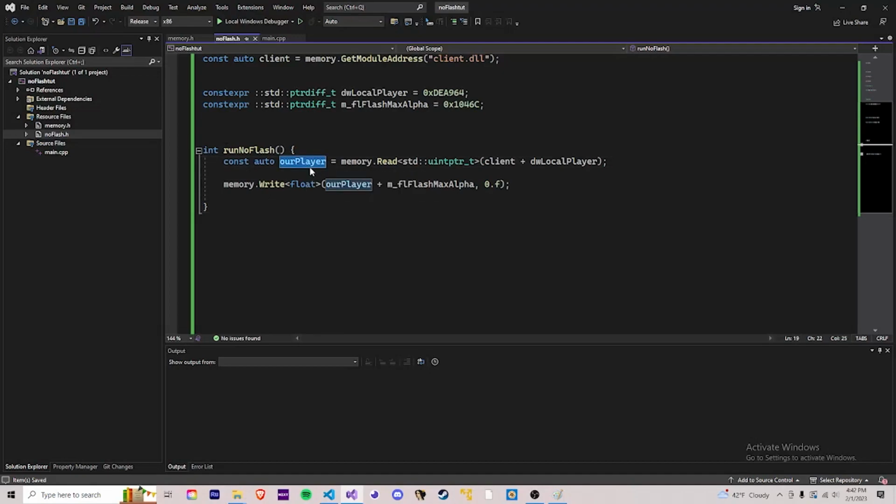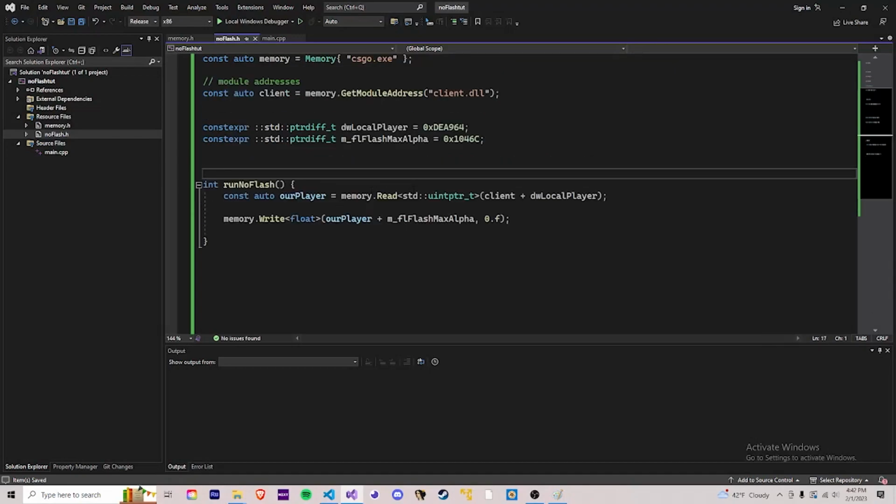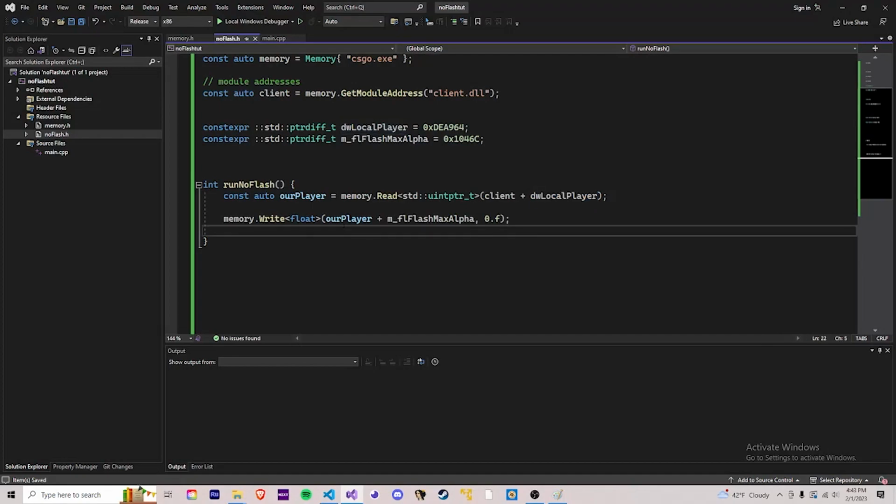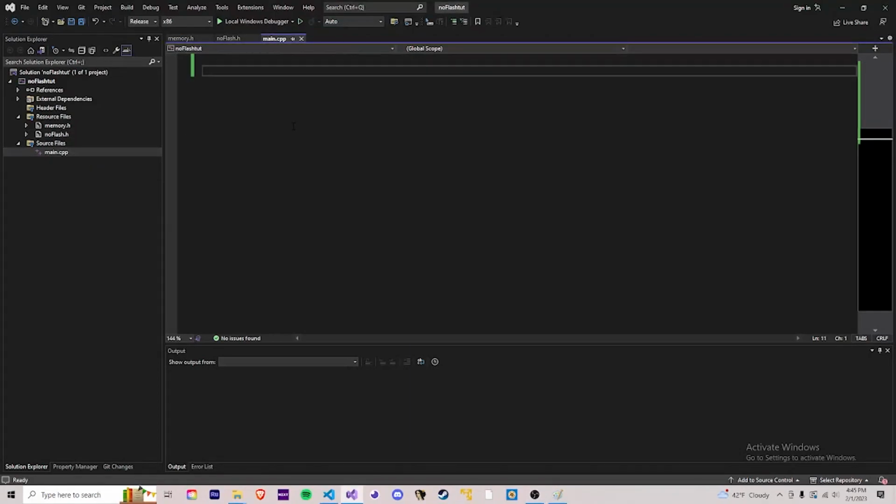It's going to make our player variable. All this is doing is reading from memory our client module, which is where we got the module address up here, and our dwLocalPlayer offset. It's going to be our player plus the Flash Max Alpha offset set to 0.f. And like I said earlier, this .f just means float, and we're setting it to 0. If we set it to 5000, then we'd constantly be flashed. And so now that we have our no flash file done, we can go ahead and move over to main.cpp.